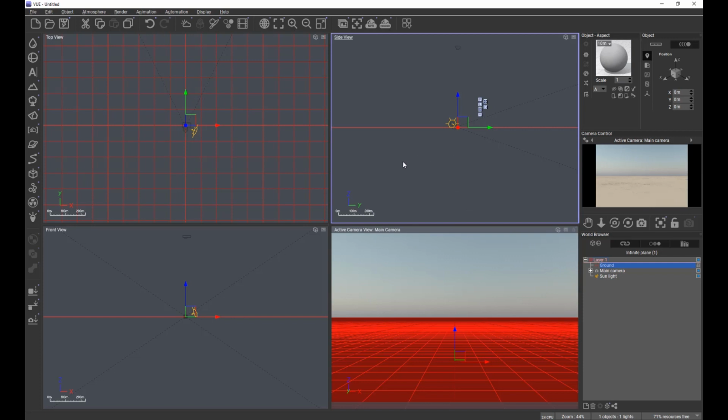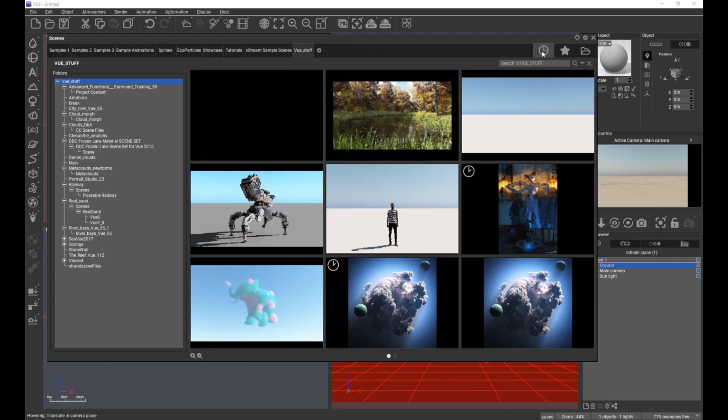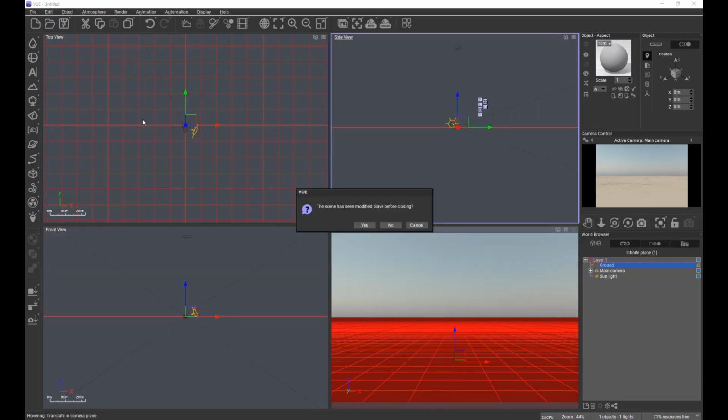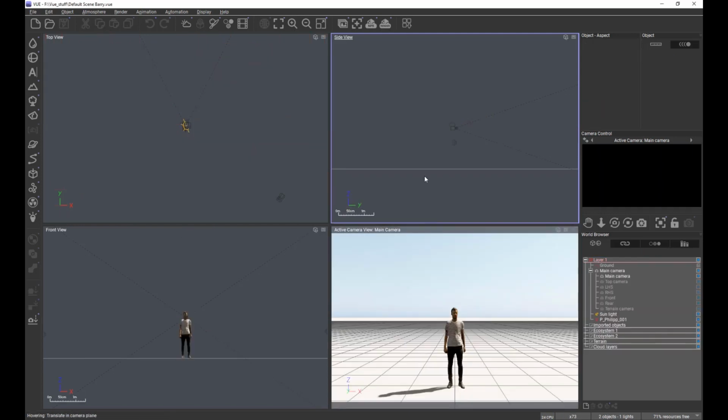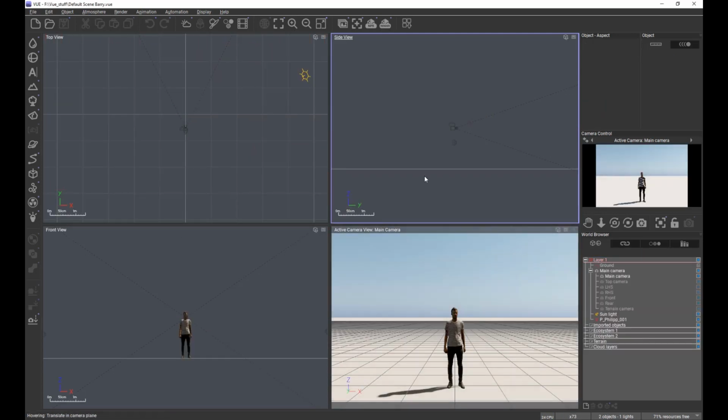So what I'll do is I'll show you a standard scene that I use quite regularly, and let's look at all of the things that I've changed. So let's open up that standard scene. And there it is. Nope, we're not going to save that. So the very first thing that you will notice is I've got a figure in the scene.